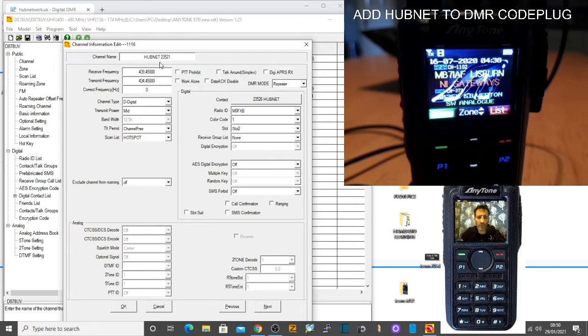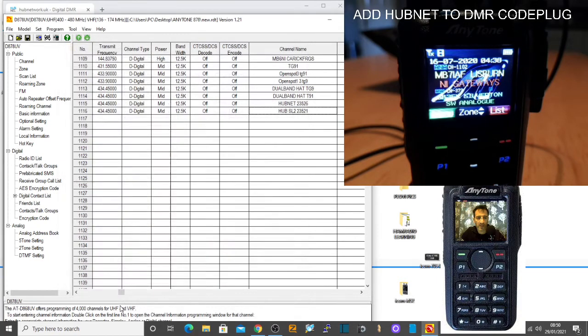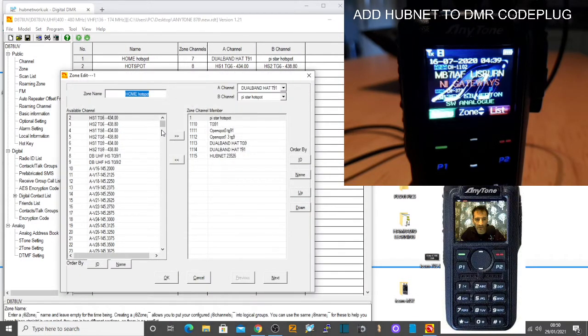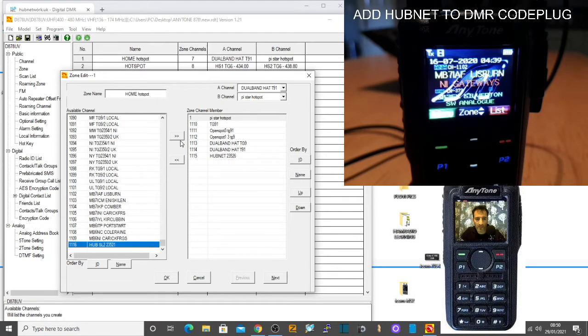So we'll just shorten the name to Hub SL2. Just put a gap there really. Okay, SL2. Click OK, and then we've got to put that in our zone. So go to zone, double click the zone you're using, go all the way to the bottom, and it will be there, like so, and we'll send it across.